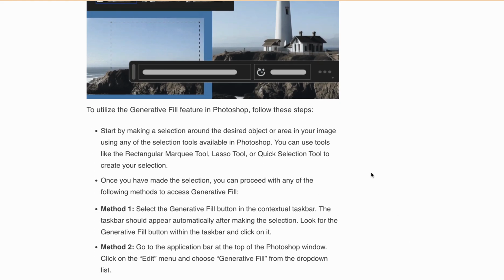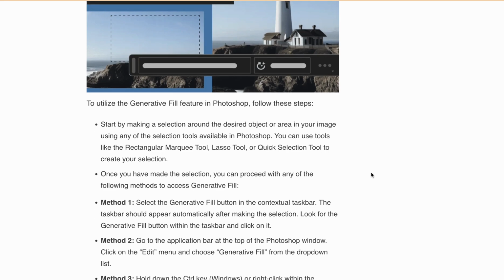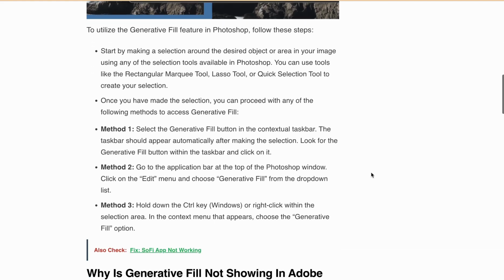Simple, start by making a selection around the desired object or area in your image using any of the selection tools available in Photoshop. You can use tools like the rectangular marquee tool, lasso tool or quick selection tool to create your selection. Once you have made the selection, you can proceed with any of the following methods.